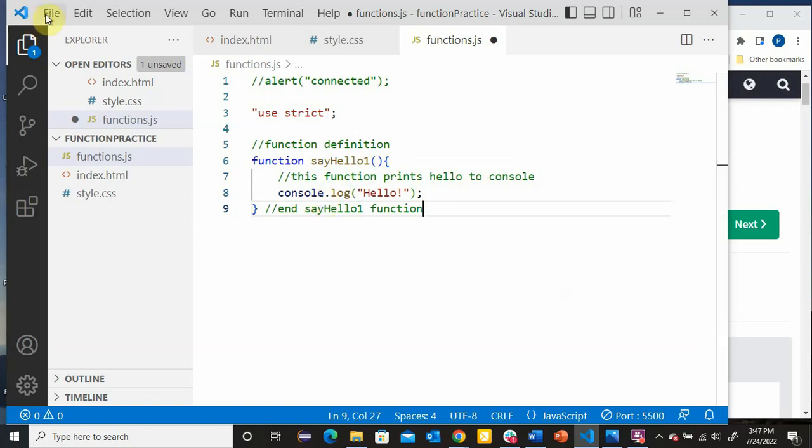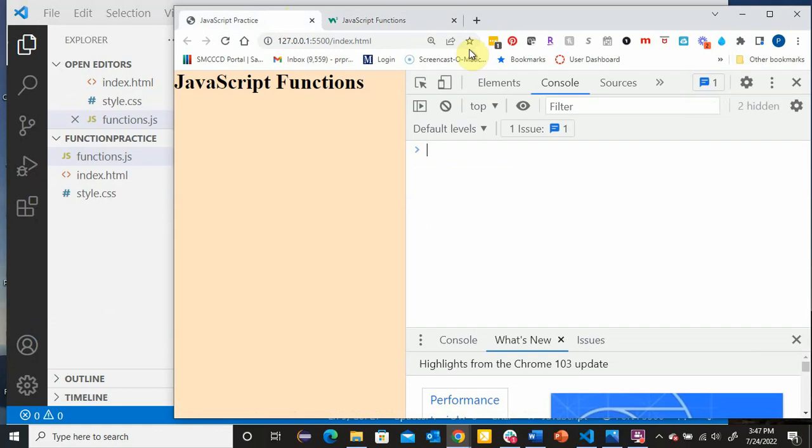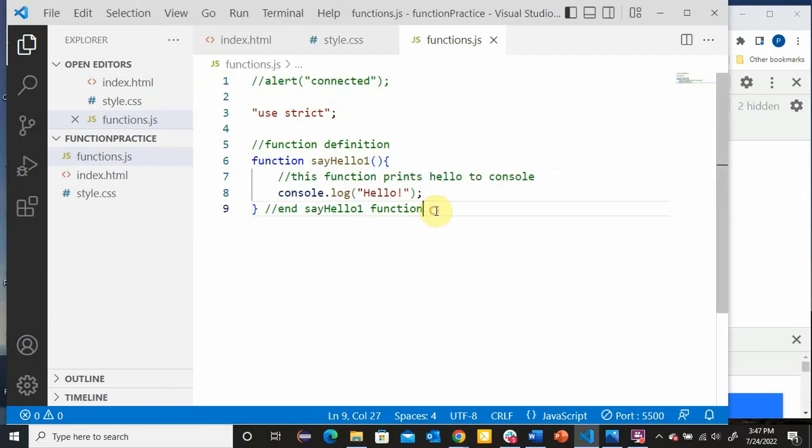Now, if I just run this, so I've written that code, but you'll see nothing gets printed to the console. That's because I have defined a function, but I have not used it. I must call it, okay? So here's going to be the start of my program execution.